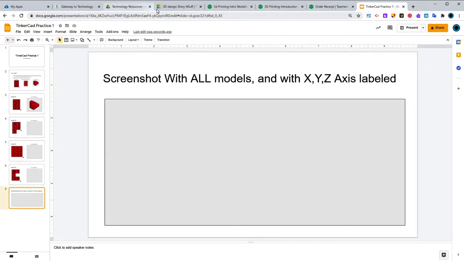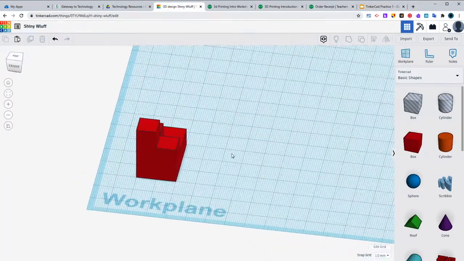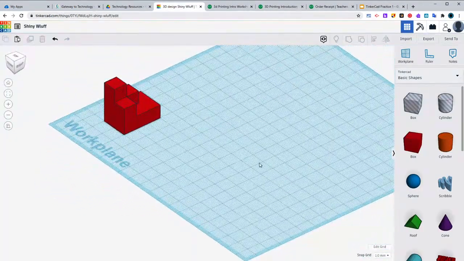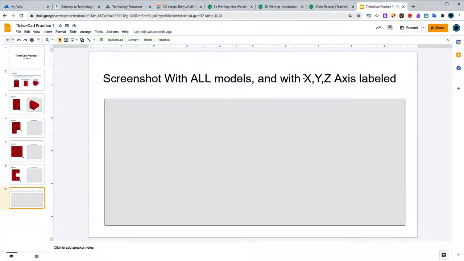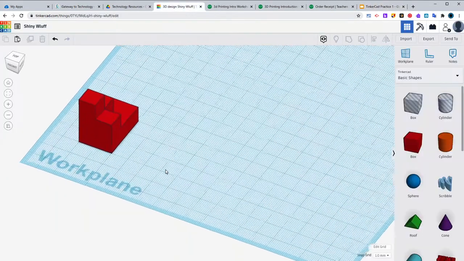So you'll have all of them in here. So you'll screenshot all of them from this view. So you'll have 1, 2, 3, 4, as well as the axes labeled, X, Y, and Z. So let's look at that real quick. Let's label the axes. And this is super easy.